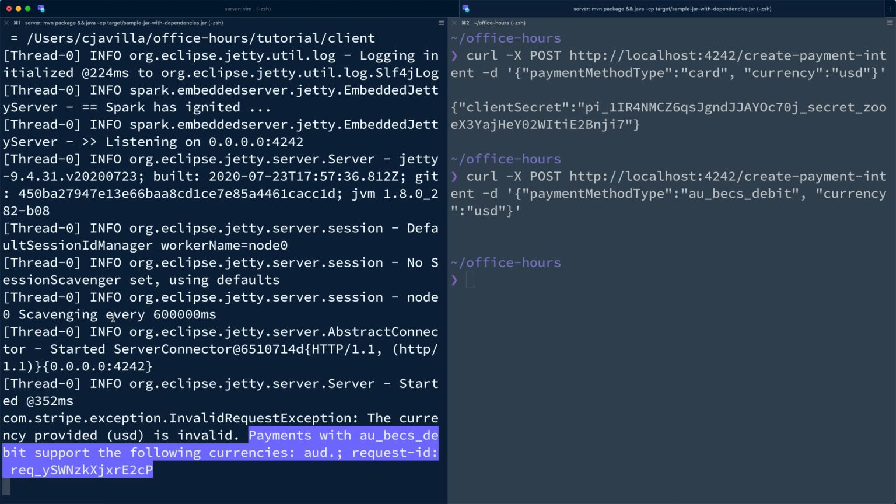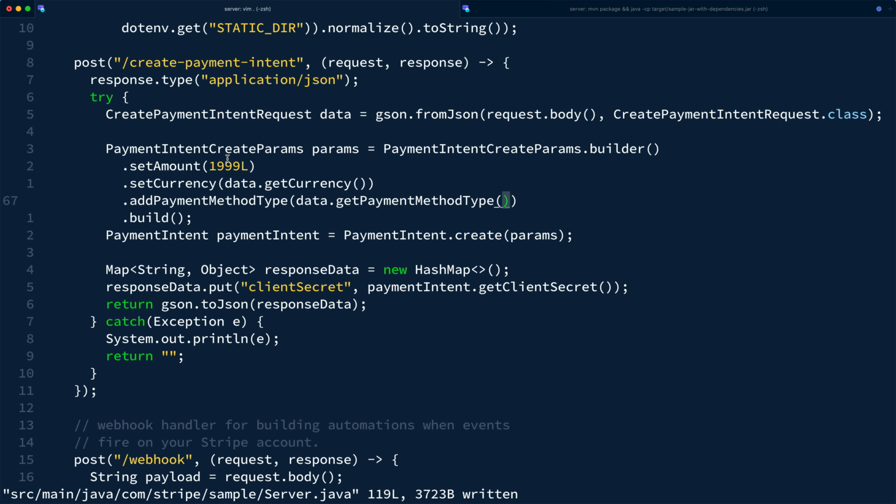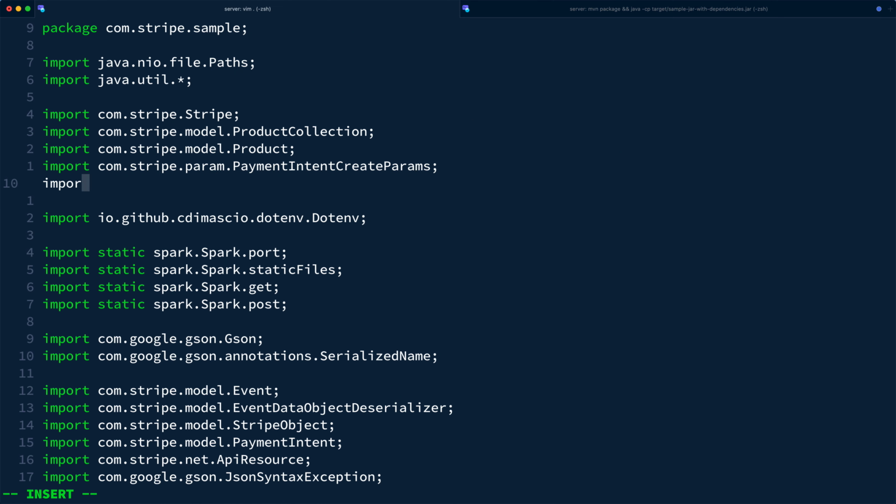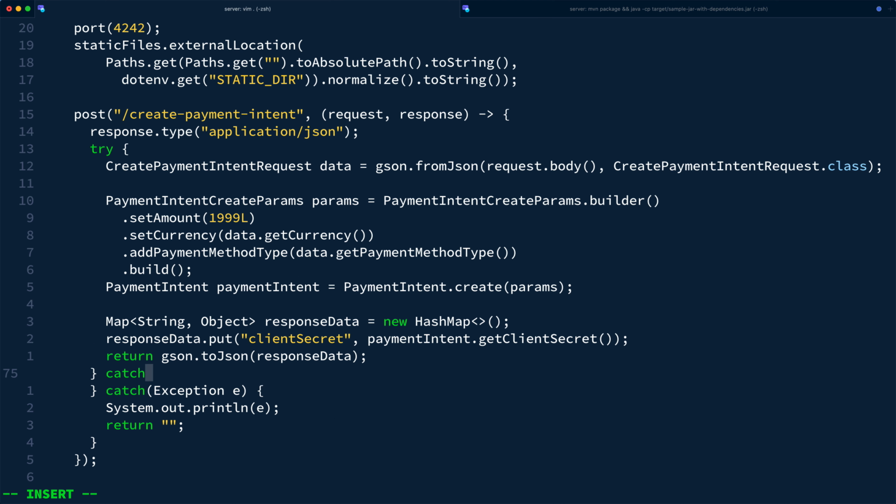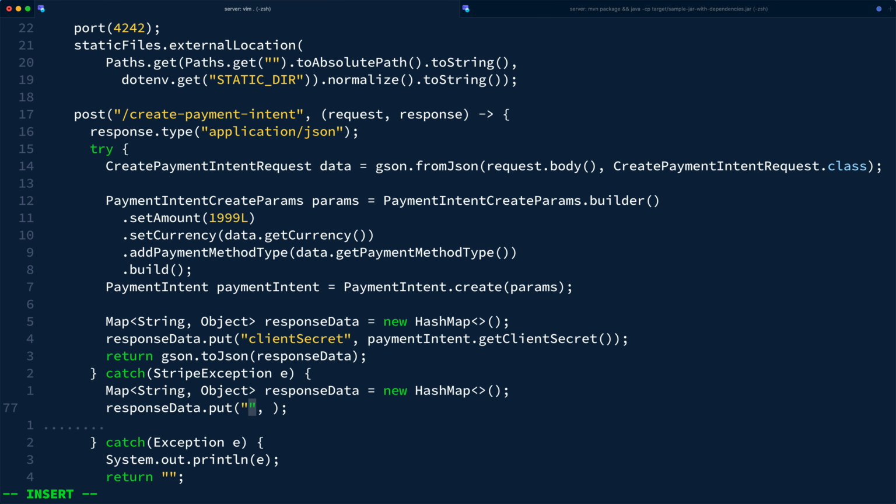In this case, we see in the server log an error message explaining that AUBEXDEBIT only works with Australian dollars. We didn't really get a good error response, so in the future, we're going to want to surface those failures in a nice format so that our front end can consistently parse and present errors to customers. So let's render an error response with well-formed JSON in a failure case. So we can import StripeException from com.stripe.exception, and then add a catch for StripeException and render a user-friendly message like so.